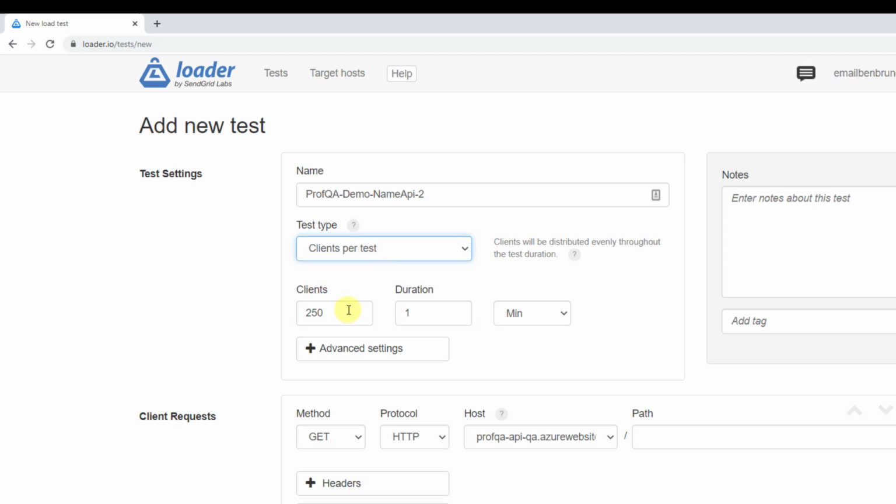We'll go number of clients per test, and that is evenly distributing all of the clients over the course of your duration. So if I were to change this to 60 clients over the course of 1 minute, every second it's going to send a new request to my API endpoint. So it'll distribute those evenly across the board.